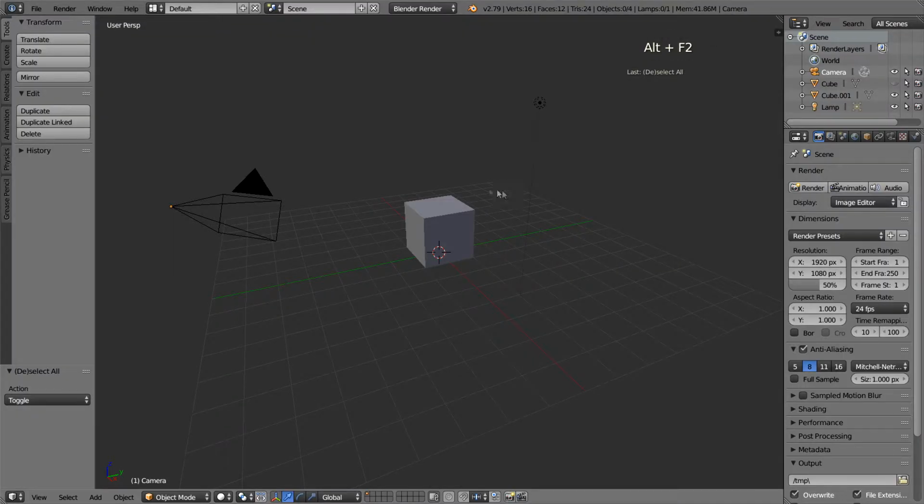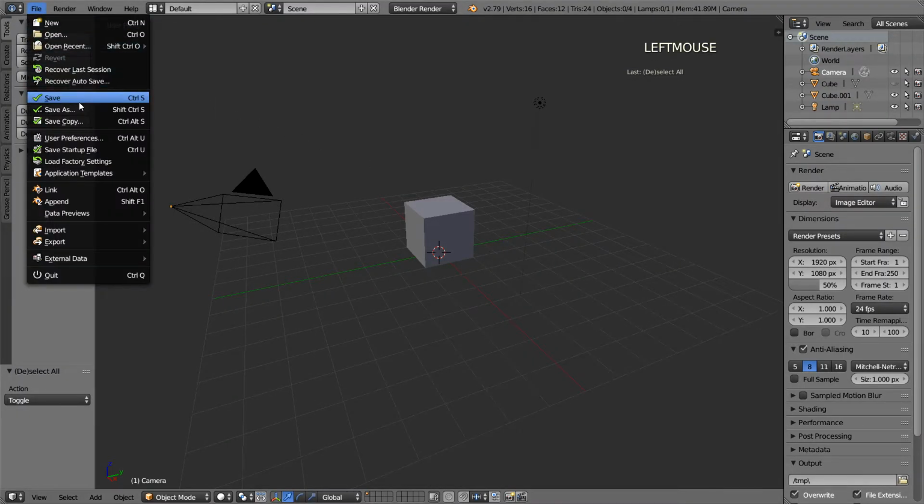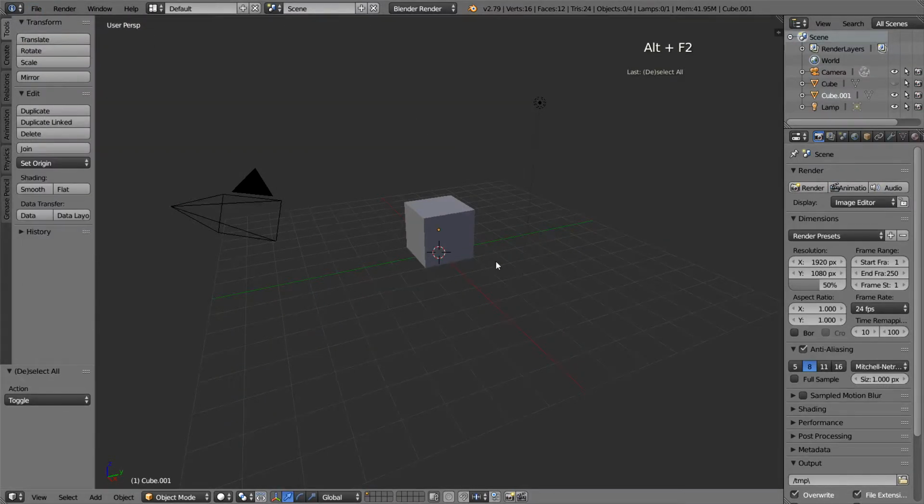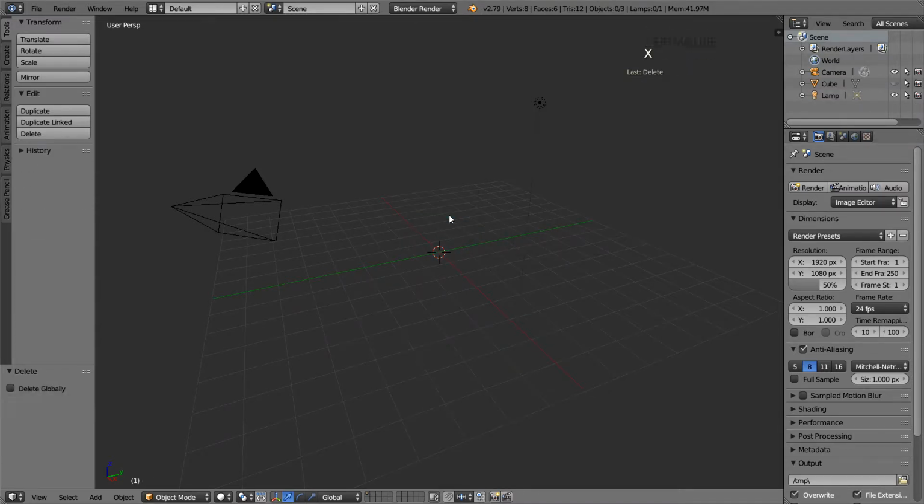You can save your files by going to File on the top left corner and clicking Save or Save As. You can also save by using the shortcut Ctrl S and Shift Ctrl S to save as. To open a file, you can simply go to Open, or to open a recent file, you can go to Open Recent. If you want to delete an object, select it, press X and then Delete.